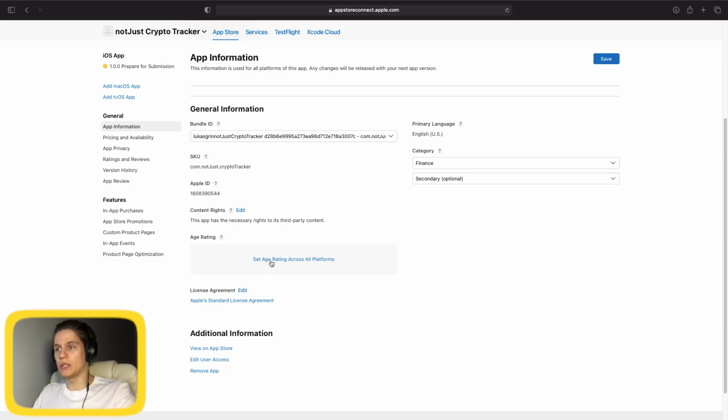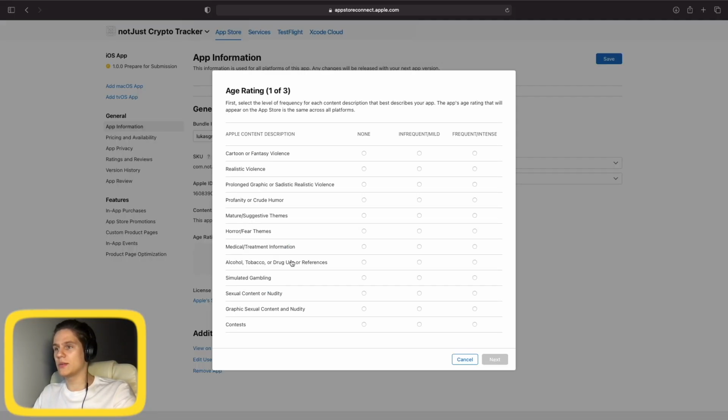And the age rating. We need to set up the age rating across all platforms. Let's click here, and we have to go through a questionnaire. So you can read it here. First, select the level of frequency for each content description that best describes your app. The app's age rating that will appear on the App Store is the same across all platforms. So cartoon or fantasy violence, none. Realistic violence, none. Prolonged graphic or sadistic realistic violence, none. Profanity or crude humor, none. Mature suggestive themes, none. Horror, fear themes, none. Medical treatment information, none. Alcohol, tobacco, or drug use or references, no.